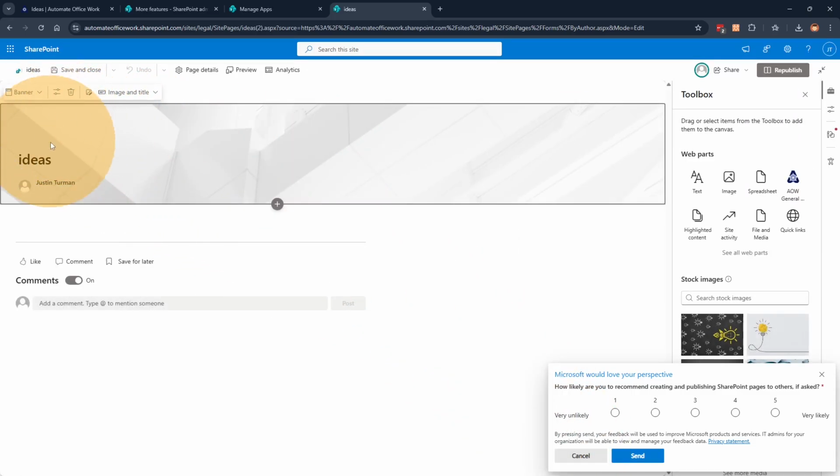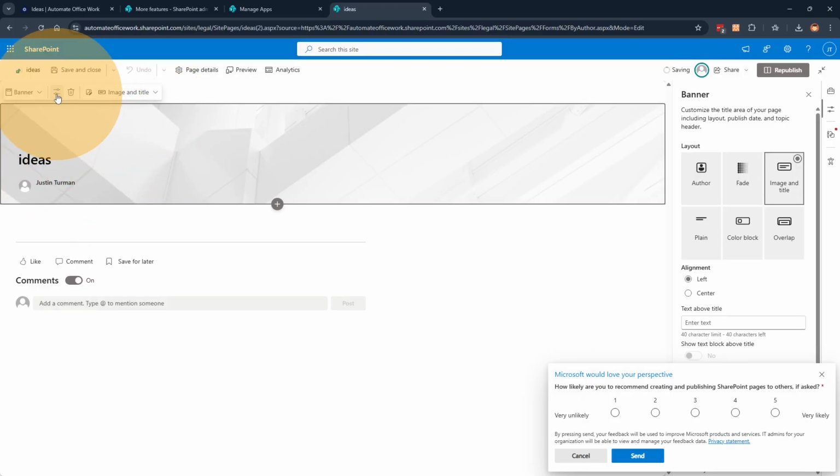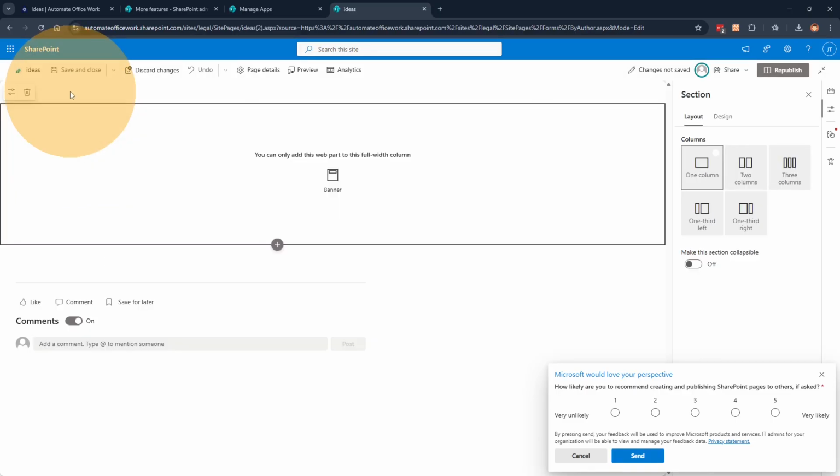I don't like to have this banner at the top, so I can click on edit properties, or the garbage can. Okay, so we got rid of that banner at the top. I'm going to turn off comments.